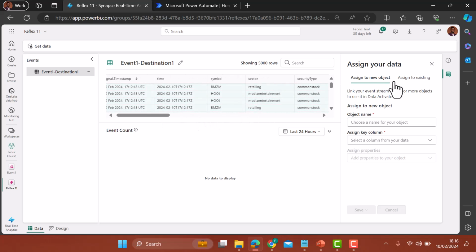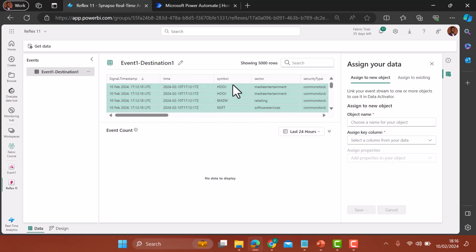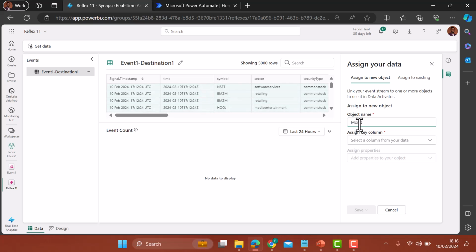But here, when you want to assign your updates, you have to use a unique identifier. Looking through this data set, the only unique identifier that we have here is the symbol. These symbols are actually unique to every stock that we want to monitor. So I'm going to pick this symbol as our object. Let me give this object a name. Let me call it monitor stock.